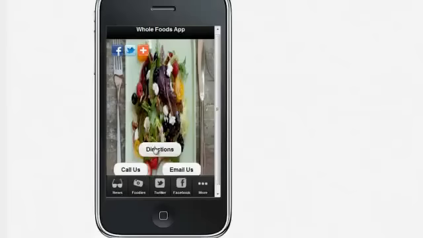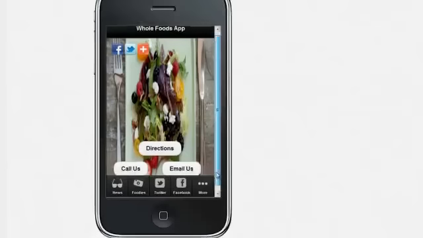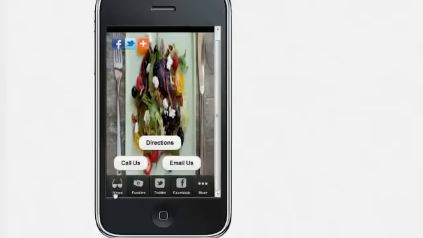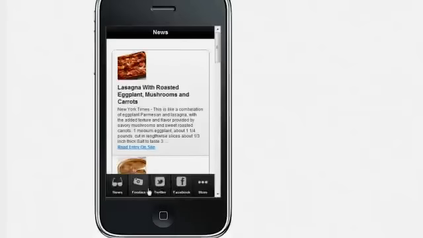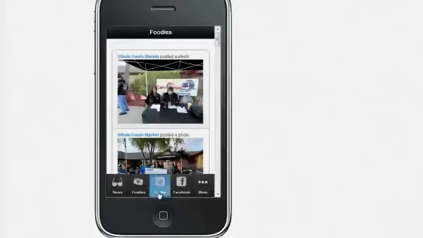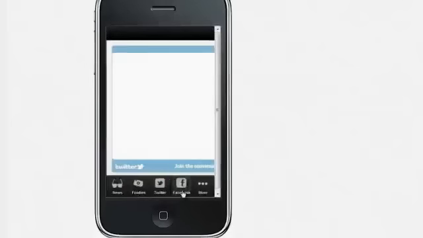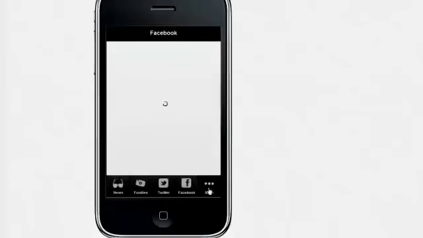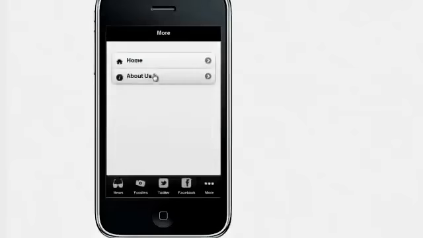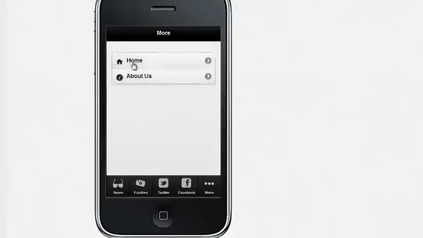There's the directions. Remember, if you click there, you get to Google Maps. You click there, it'll call you. You do that there, it'll email you. Here's the news. You see, there's the news. There's the foodies, which was there. There's a Twitter feed, the Facebook feed, and then we have the home and the About Us feed.